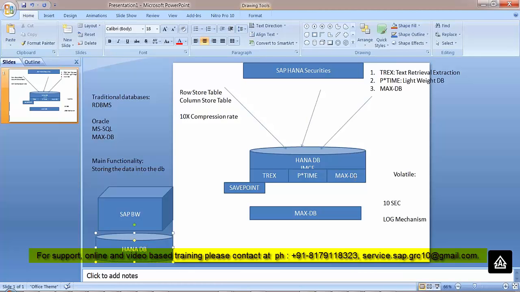Got it? So MaxDB, Trex are all integrated into HANA database. Yes, exactly. And it works. You cannot see or find these technologies individually. It is just integrated, so, inbuilt.